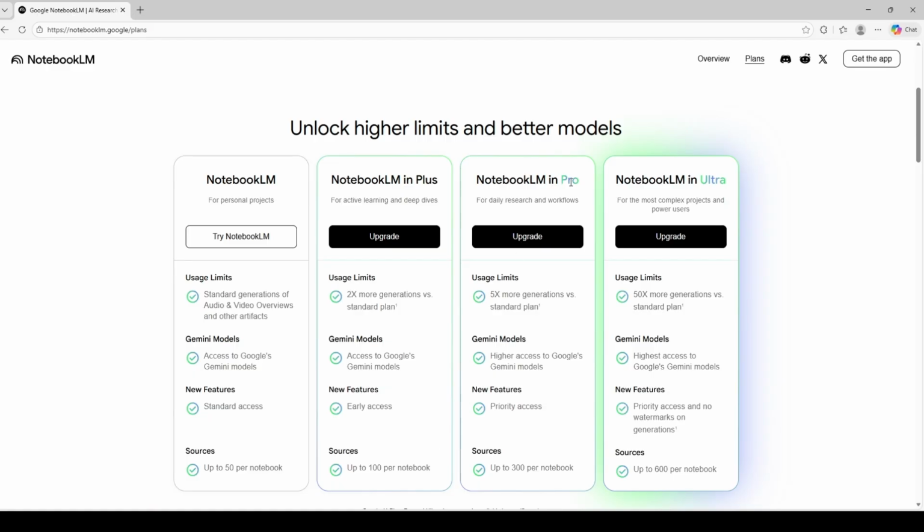NotebookLM Pro has 5x more generations, higher access to the Google Gemini model, priority access to new features, and up to 300 sources per notebook. And the ultimate plan, the Ultra one, has 50x more generations versus the standard plan, highest access to the Google Gemini model, new features, priority access, and no watermark on the generations, with up to 600 sources per notebook. So you can choose as per your requirement, but the first one is free, so I would recommend you really try this because it's quite good.